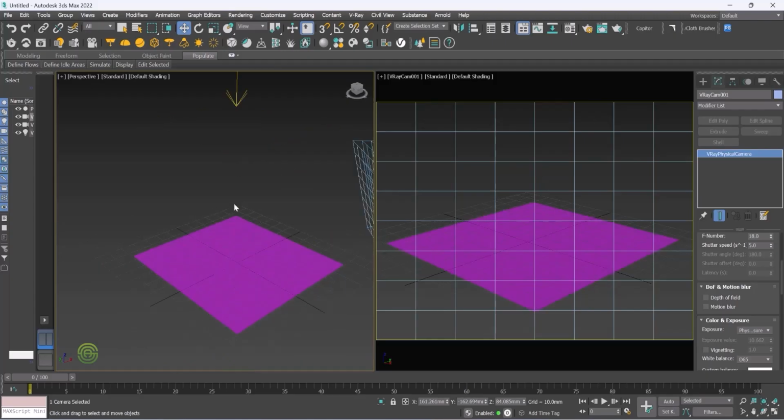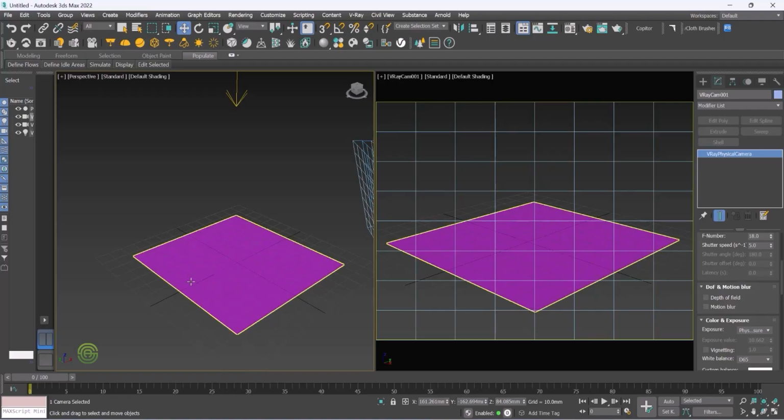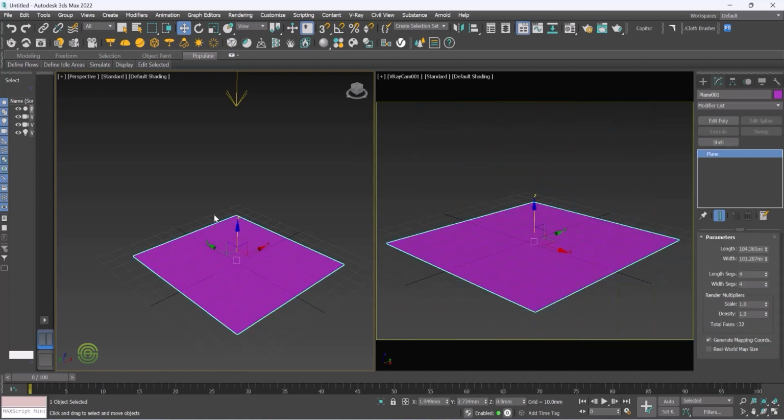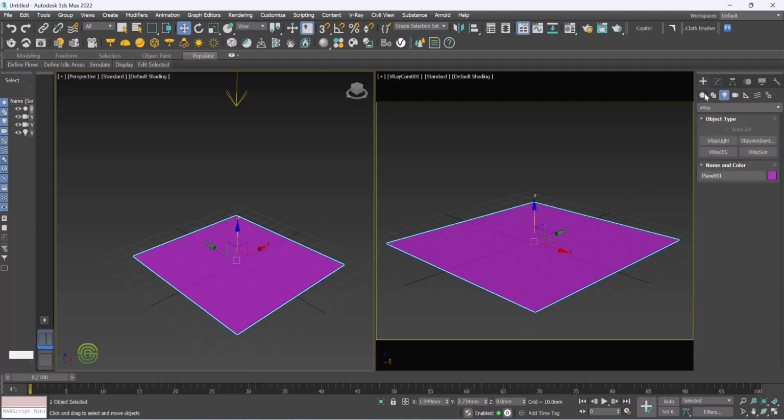So well, now to add the fur material, like if you want to create a grass over this plane or a carpet material over this plane, first we have to select the plane and after selecting the plane, go to geometry, which is here. And here in geometry, click on the standard primitives. Here you have V-Ray. Just click on V-Ray. So in V-Ray, we have V-Ray fur. So now click on the V-Ray fur.